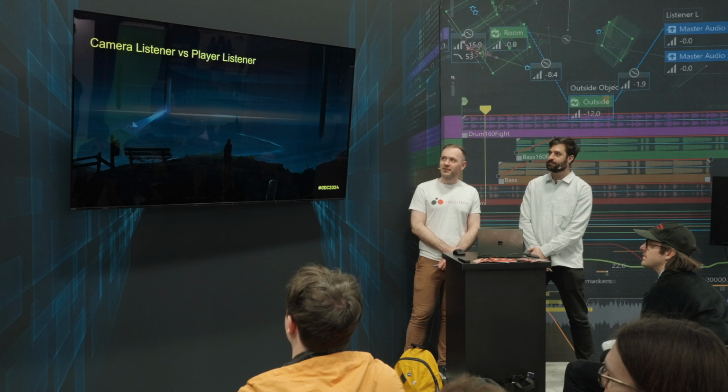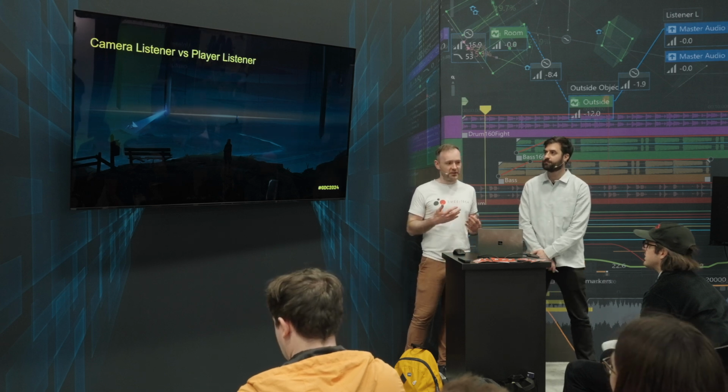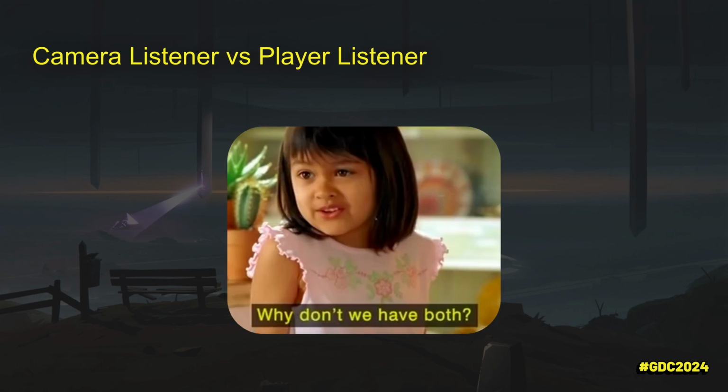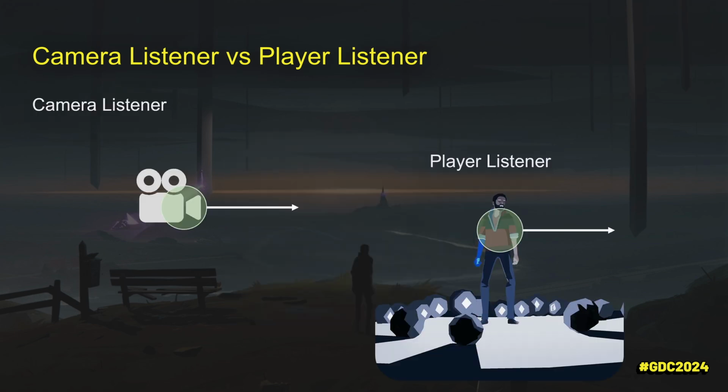So stepping back to the problem that we were trying to solve with this, the first time we used that system process was to solve the question: which do we have, a camera listener or a player listener? And we decided, why not both? We wanted sound designers to be able to select which listener applies attenuation to a given sound.